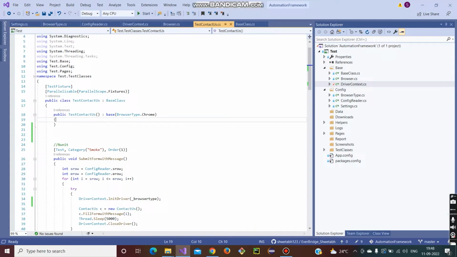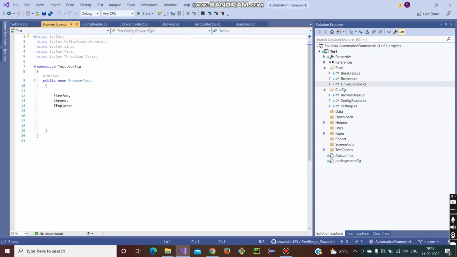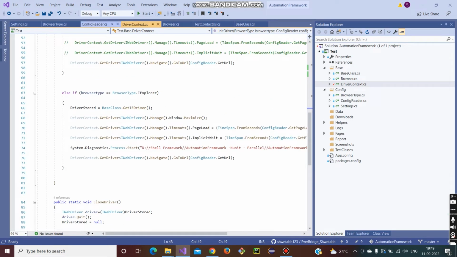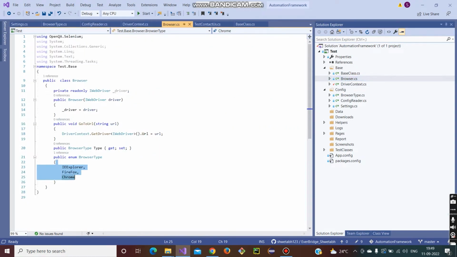I'm calling the base class constructor, to which I'm passing browser type as Chrome. Browser type is basically an enumerator here. If you can see, it has different values like Firefox, Chrome, and IE, which are also stored in this browser class here. These are the different values of browser type.